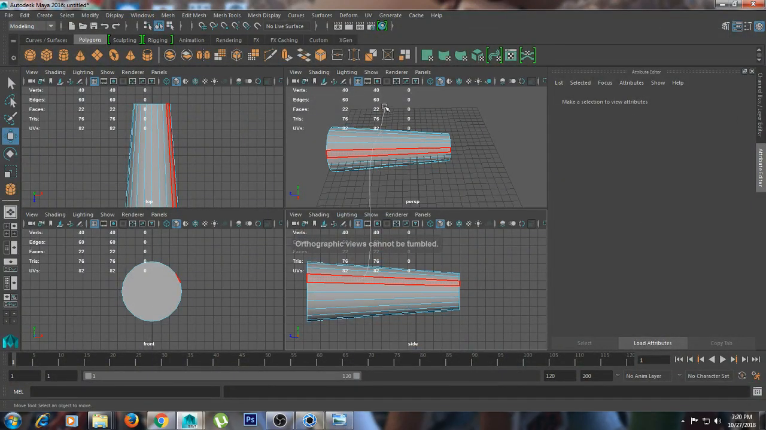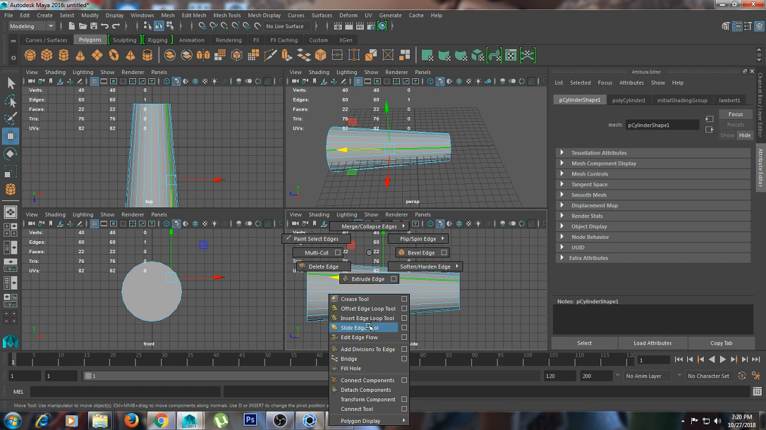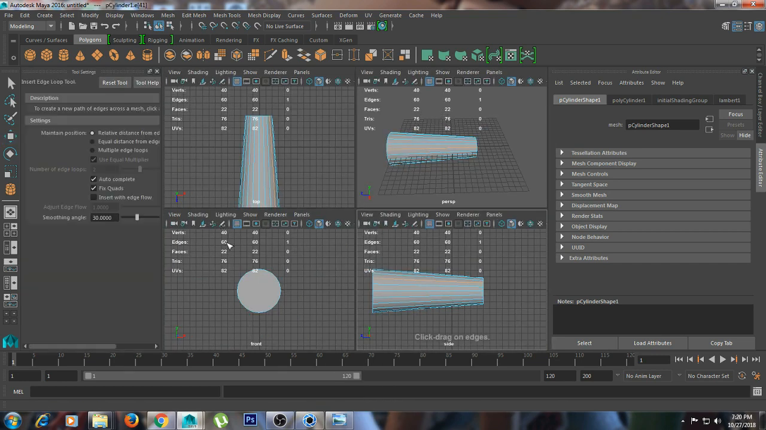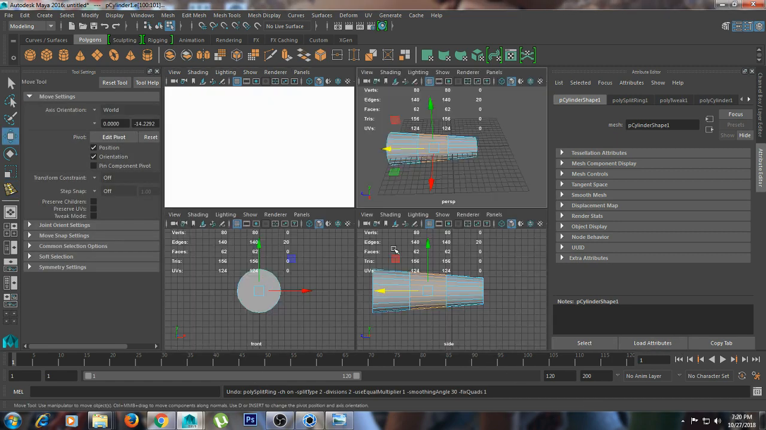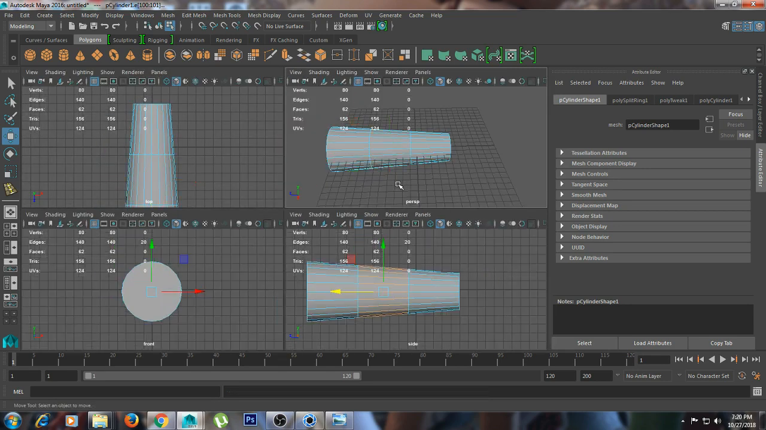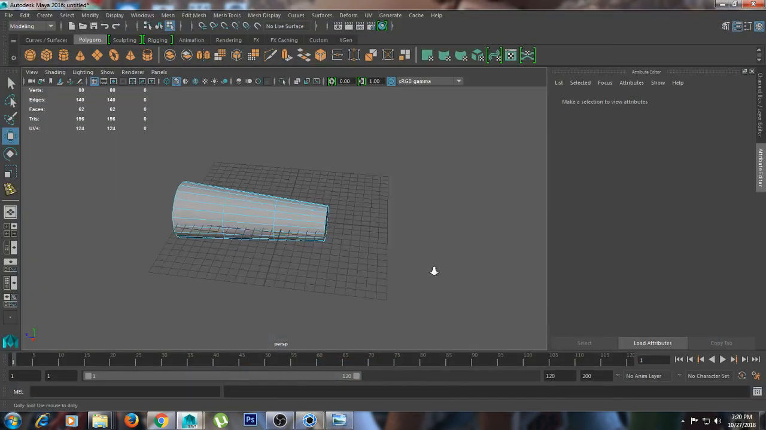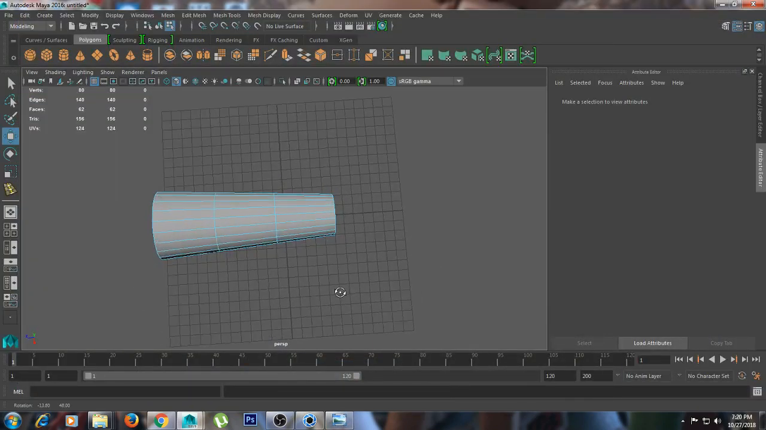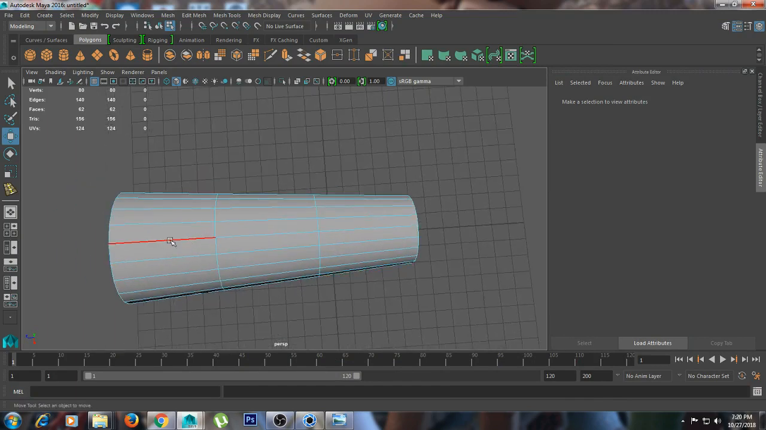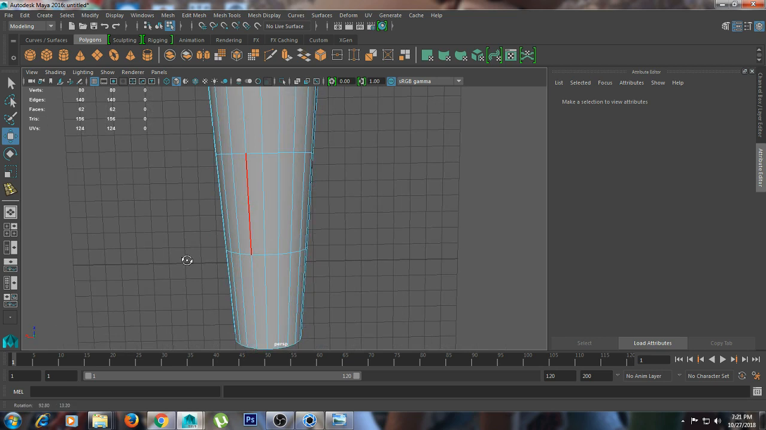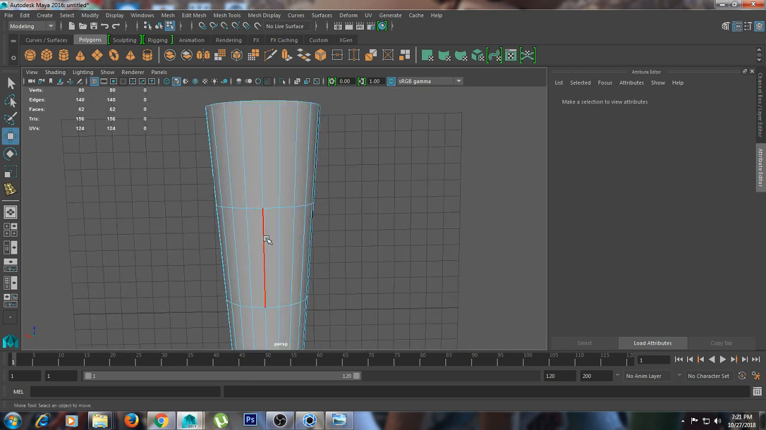And I'm going to add two edges. Click here, insert edge loop tool, go to option box, click multiple subdivisions, multiple edge, and I'm going to click here. Okay. Now this is the middle vertex, middle from top view. This is the middle edge.